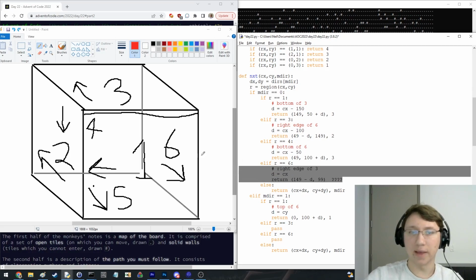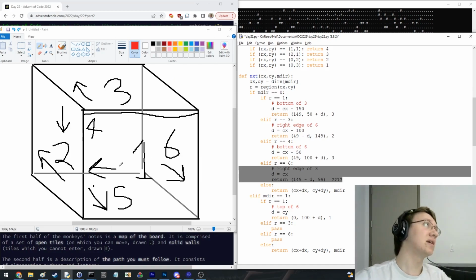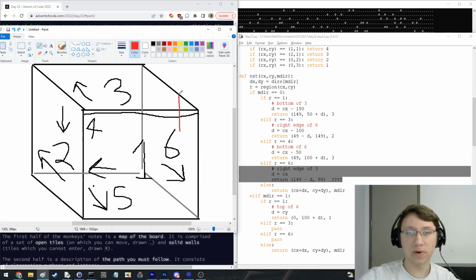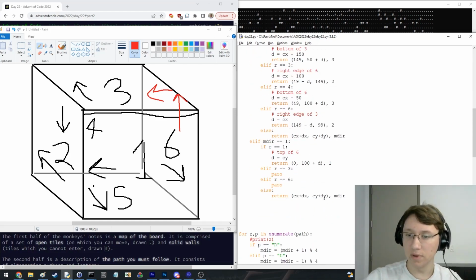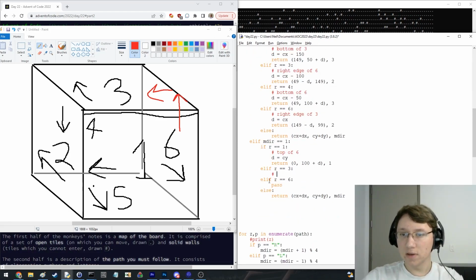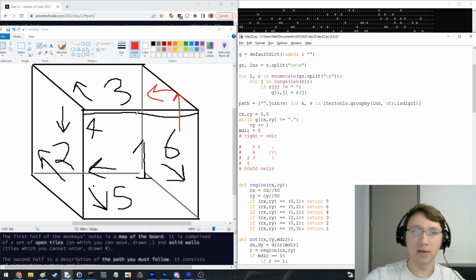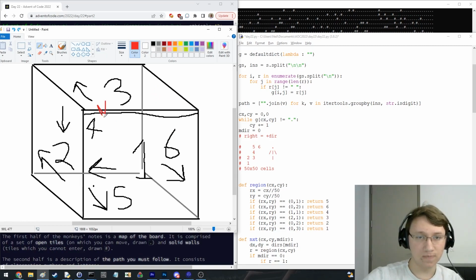Got to revisit this one. Okay, so we were on 6, and we went right off of 6, and we ended up on the right edge of 3. And in this case, we were going on that side. Right is up. Yeah, so we were going up here. So now we're going left. Straightforward enough. That's just going to be a 2. Cool. Back to this. So we go down off of 3. Down off of 3 takes us into 1.